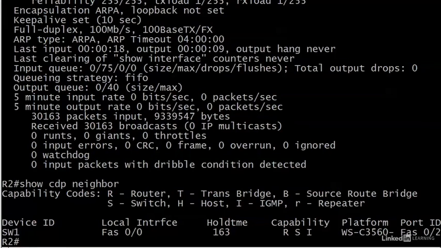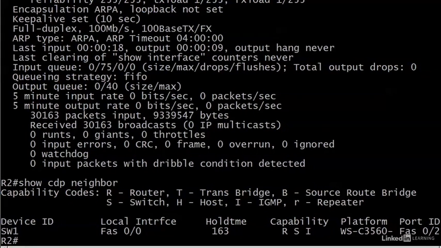Show CDP neighbor. CDP, of course, Cisco Discovery Protocol, Cisco proprietary protocol. You can't run it on non-Cisco devices, but it's really helpful in making sure that your cables are where you think they're supposed to be. And going from left to right here in the non-detailed version of this command, it's going to give you the device ID, the local interface, and frankly, what I'm much more interested in, the port ID. Because the port ID at the far right is telling you it's connected to Fast 0/2 on the switch.